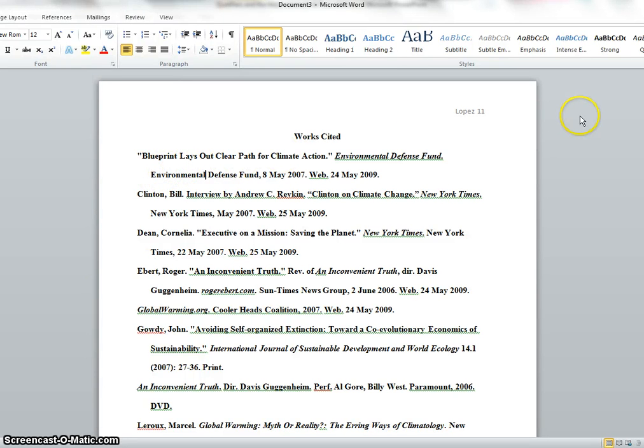And also keep in mind that anything that is cited in text in the body of your paper must be listed on this works cited page. You will not list anything on the works cited page that is not cited directly in the body of your paper. So keep that in mind, and remember that the works cited page is numbered as if it were the last page of your paper.